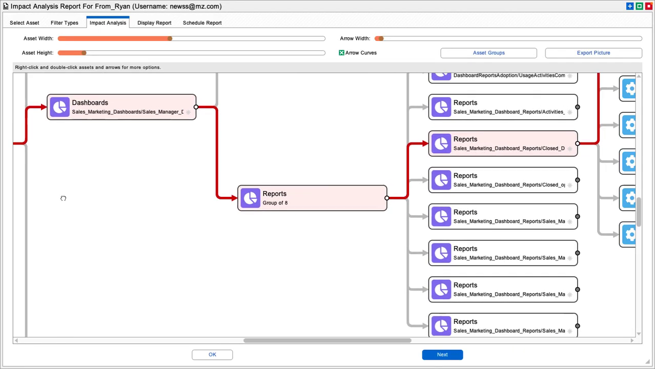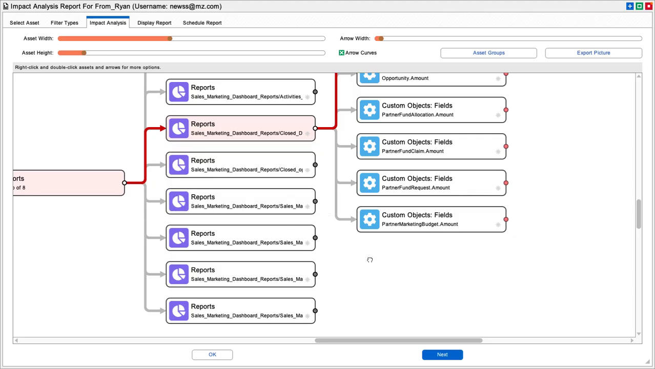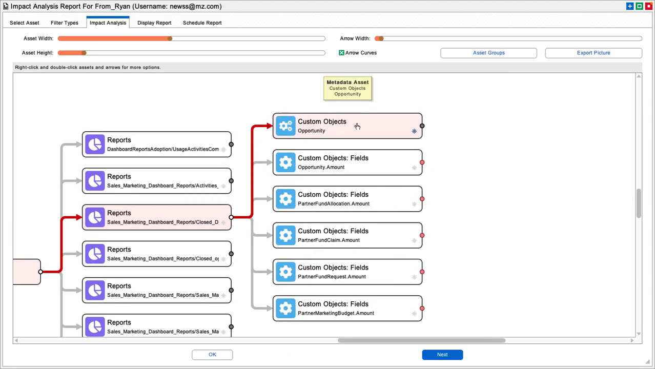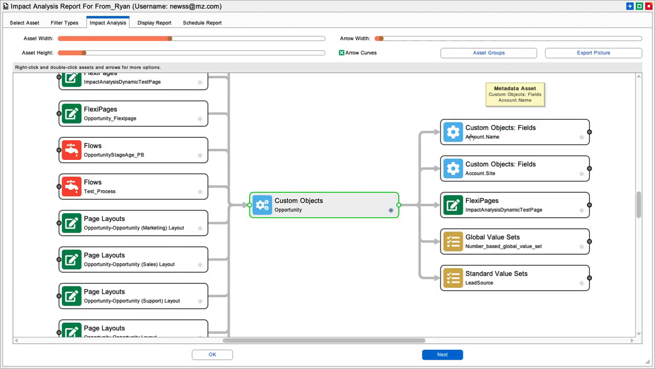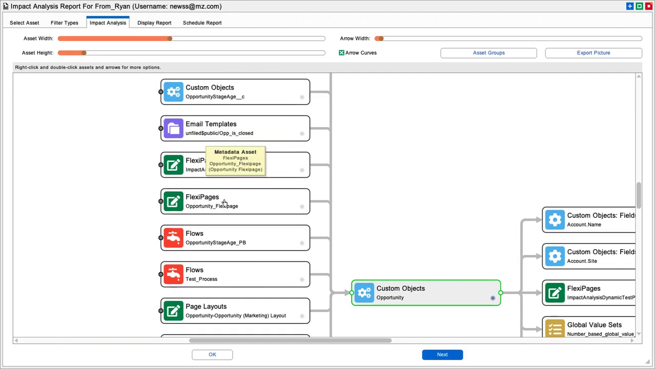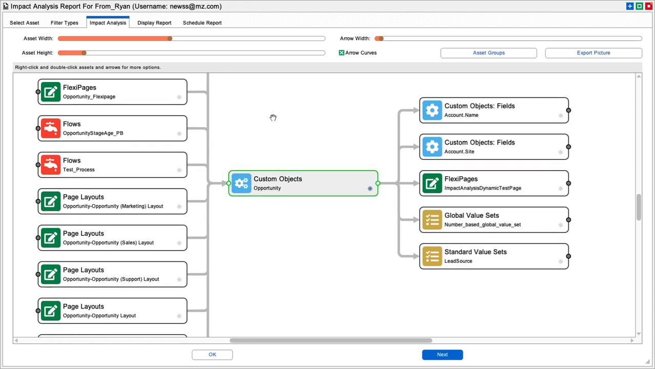The other thing I can do is I can then select any one of these assets. For example, let's select the opportunity object and go here. And when I do that, I'll see everything that the opportunity is connected to over here on the right, and I'll see everything that is connected to the opportunity object over here at left. So this is a key technology that's useful for understanding deployments, that's useful if you're going to try to delete an asset or deploy an asset, or even if you just want to understand how things are put together and structured. So for example, how is this Flexi page referenced by the opportunity?